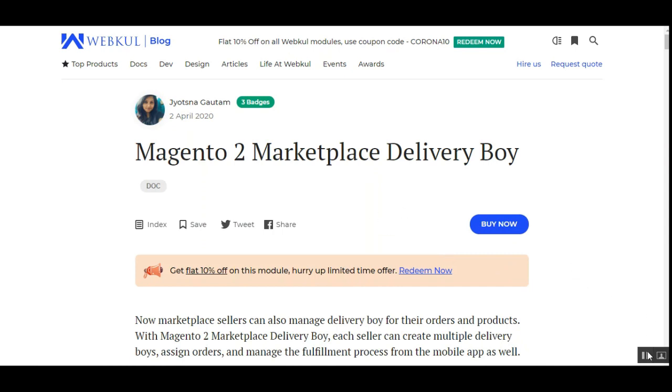So for that, let me take you to the front end first, and then we'll check the mobile end as well. And before we proceed further, for the admin end, how the admin would be able to create the delivery boys for his own orders, and how the admin can configure the app initially, you can watch my other video. That's for the default Magento 2 delivery boy app. So for that, I'll be adding the link within the description of this video.